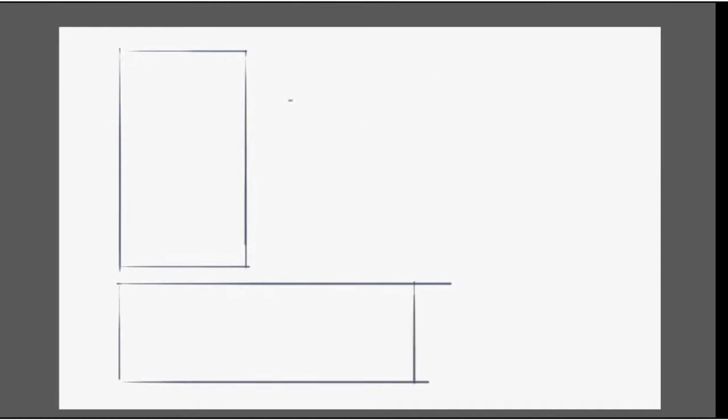So here you can observe I have taken three different shapes. One is in portrait manner, the other one is squared, and the last one is landscape.